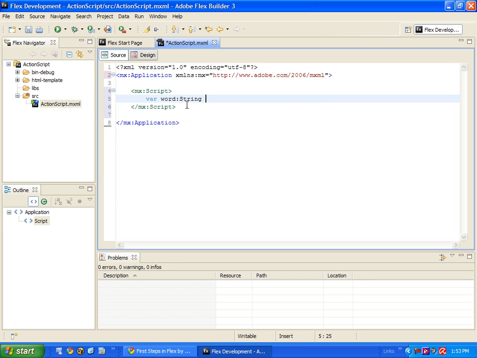So we should point out that the colon specifies the type. And these are optional, actually. In ActionScript, we don't necessarily have to specify the type, but we'll start by specifying the type here, and then we'll show what happens if you leave it out. And that's all we want to do for now. Okay. So let's save that.